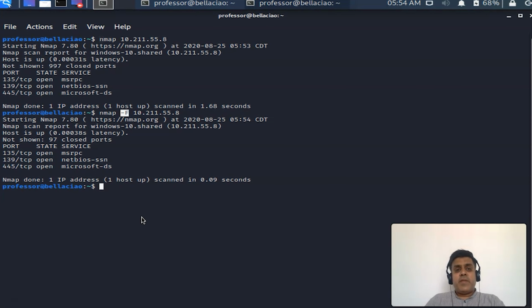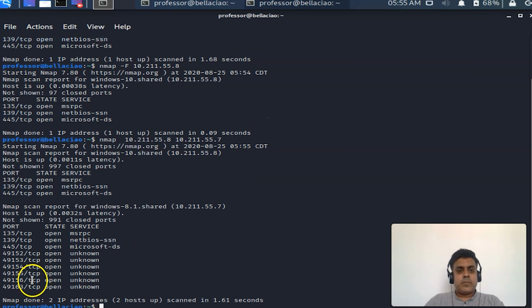So at times you might feel that you want to scan multiple machines. So how would you do that? So here what you can do is just use the basic command nmap space 10.211.55.7 and press enter. You can see that it has shown us the details of the Windows 8.1 machine, and where we have done Nmap for two IP addresses.